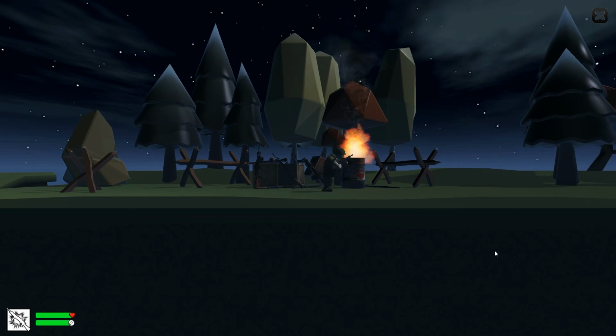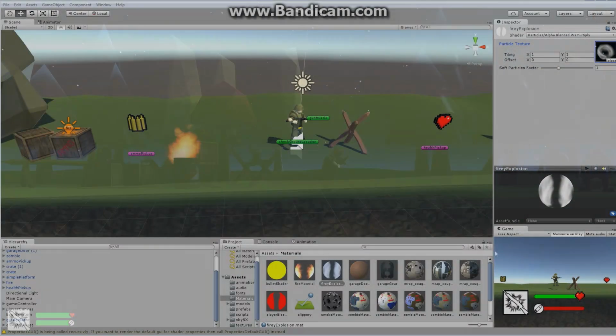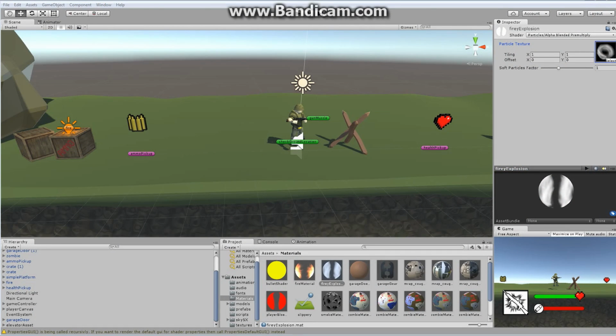Alright, let's get started. Okay guys, so as I mentioned, we are going to be making an explosion in this episode. It's going to be a ground-based explosion, meaning that you've thrown a grenade or you've shot a gas canister or something, and there's an explosion that occurs on the ground.